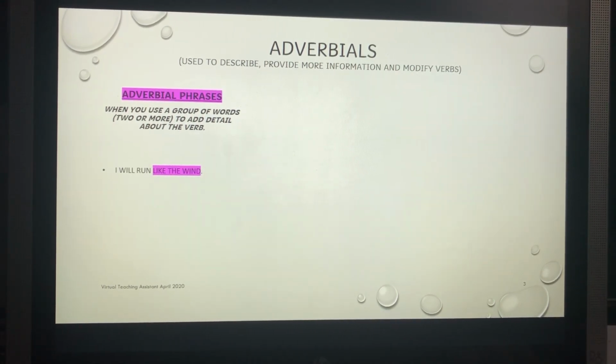You have adverbial phrases. So this is when you use a group of words to add more detail about the verb. The general rule of thumb is 2 or more words. Okay. So here I've just shown some examples. I've just used the same very simple sentence, I will run. And I've put, I will run like the wind, wishful thinking. I will run in the hills. I will run this in under 30 minutes.